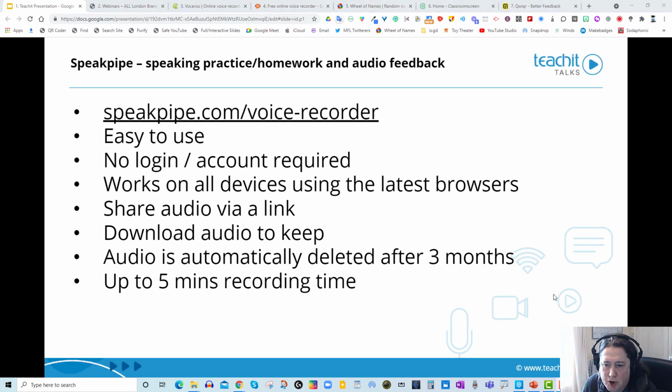A similar tool to Vocaro is Speakpipe Voice Recorder. Like Vocaro, it's easy to use. It doesn't require an account to log in, which is fantastic. It works on all devices, including iPads, iPhones, Android phones, etc. You get to share the audio via a link, as you can with Vocaro. You can download the audio, and like with Vocaro as well, the audio is automatically deleted after 3 months. The main difference between Vocaro and Speakpipe is the fact that with Speakpipe, you are limited to 5 minutes of recording time, but I think that's plenty of time in most cases in the modern languages classroom or at home.